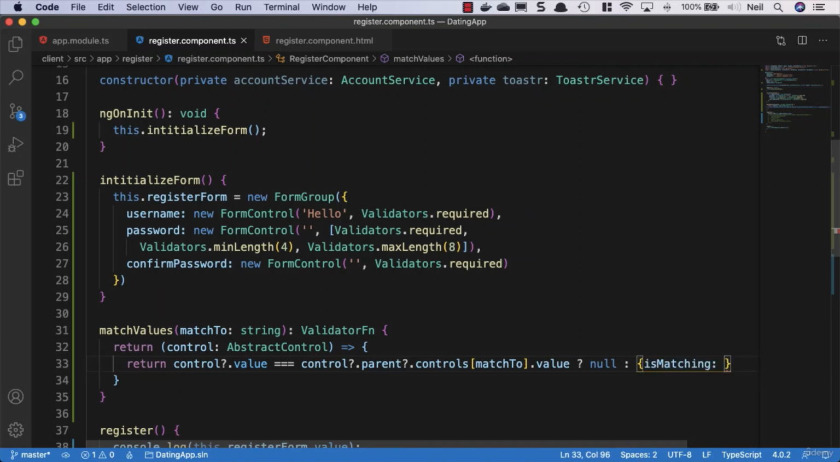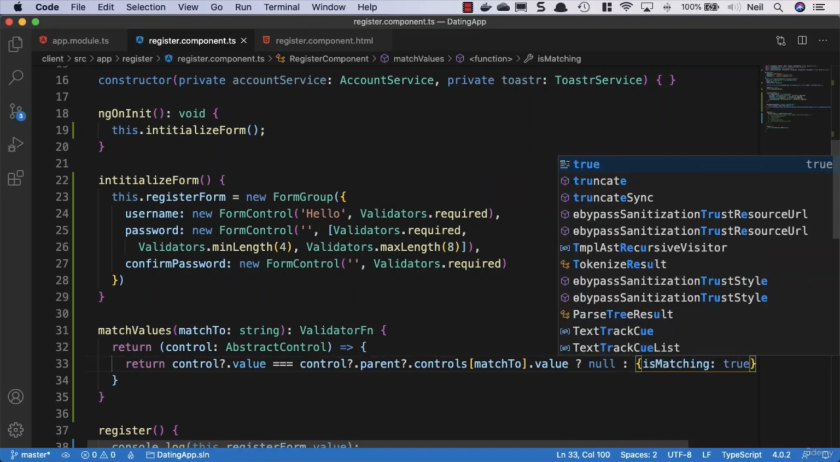And if it does match, then what we do is we return an object and we say is matching. This can be anything, by the way. This is just an arbitrary name that I'm just making up to say that yes, this validator is passing. And then we're going to say true. In fact, I said that completely backwards. What I'm just going to clarify now is that what we're doing here is we're getting access to the control that we're going to attach this validator to.